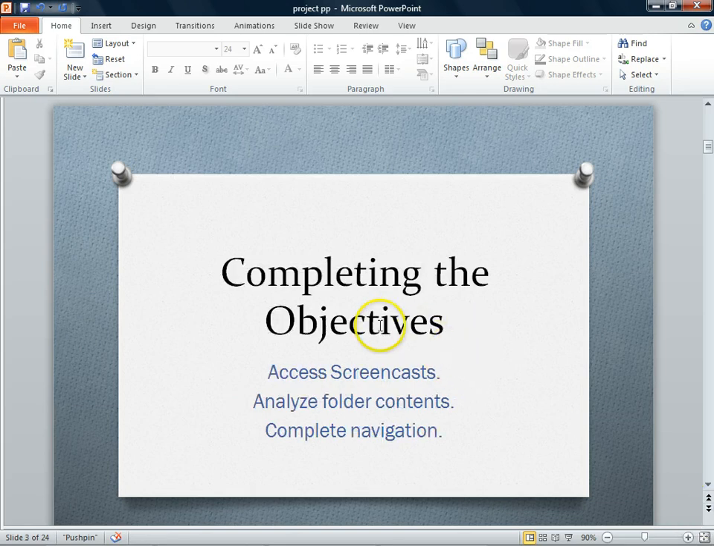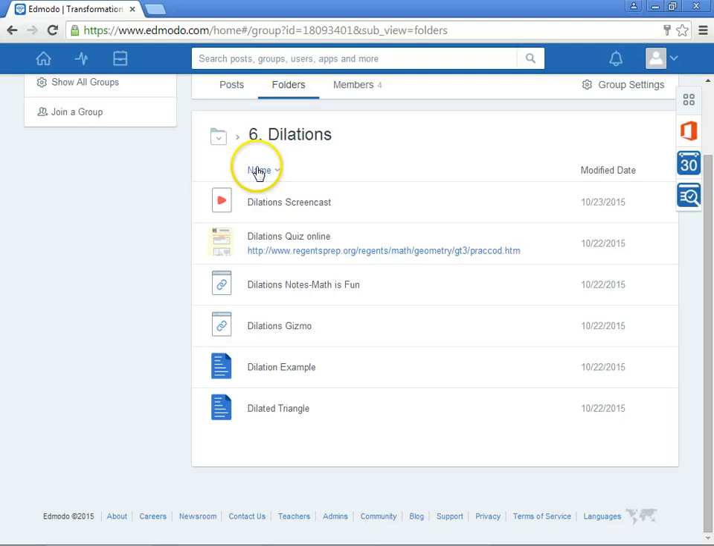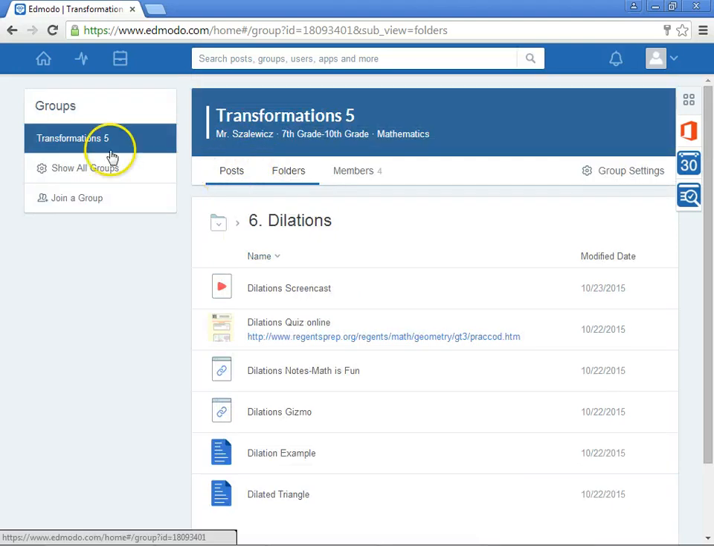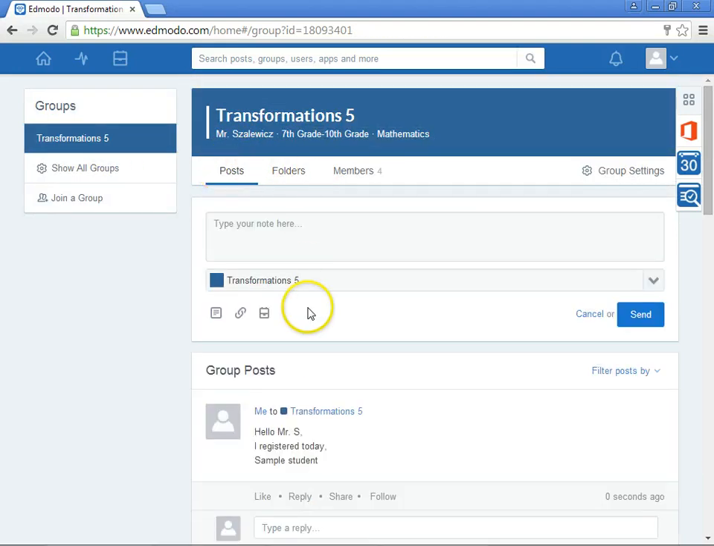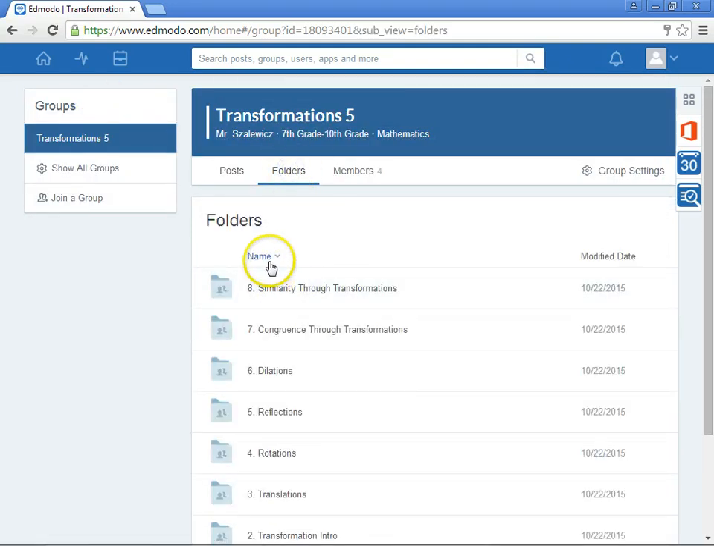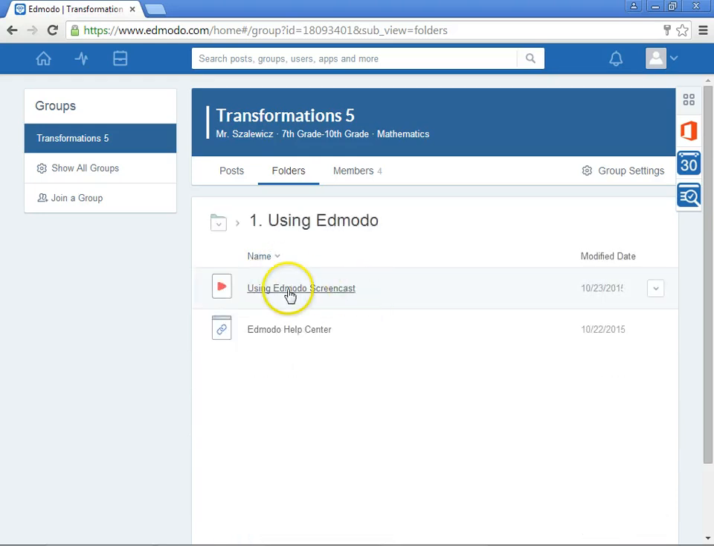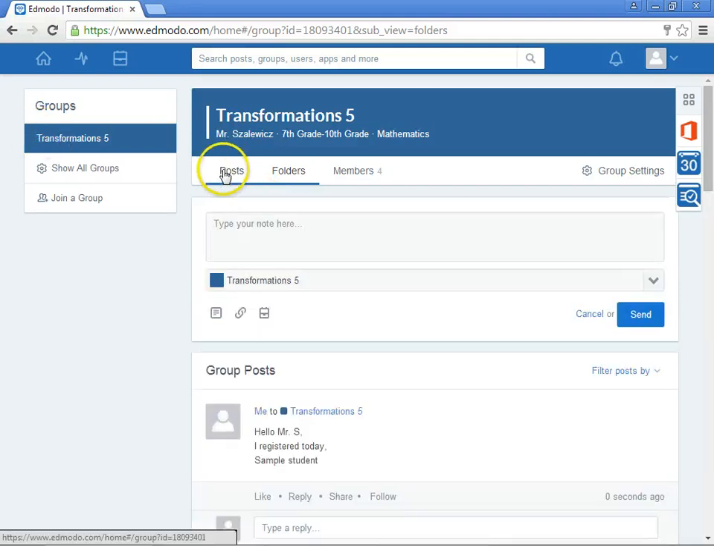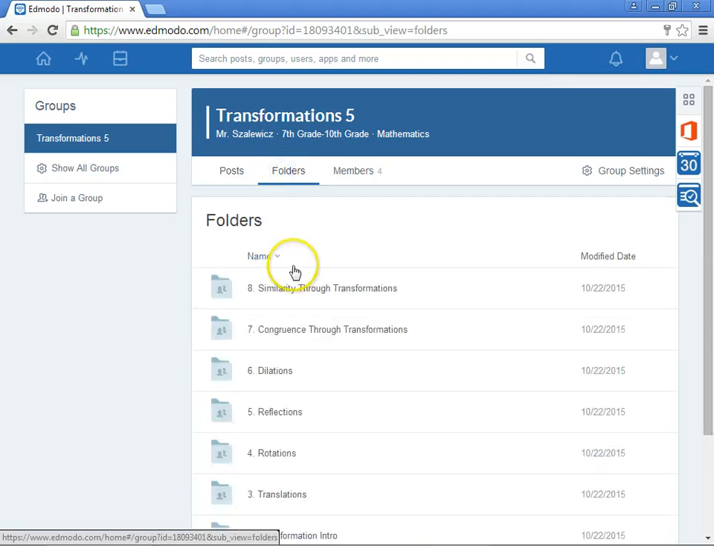As far as the objectives for this initial screencast, you have to make sure you can access the screencast. So the very first thing you would do after you sign in is, your page will look like this. You'll be on our home page, and you're going to go to the folder section. You're going to reorder the folders if necessary. Open the Using Edmodo folder and click on the Edmodo Screencast, and it'll walk you through this lesson as we're doing it.